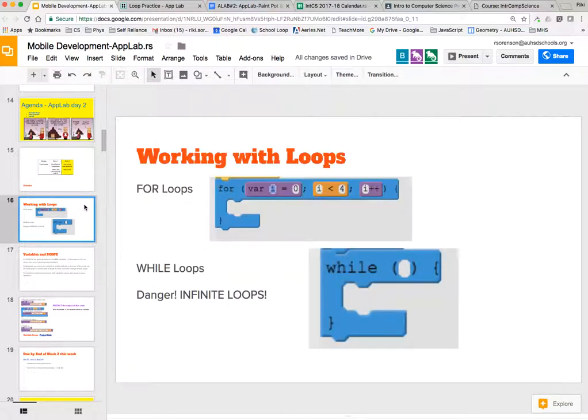So first of all, we're going to start talking about loops. Now remember that a for loop is kind of a counter loop. So it'll let you do a very specific number of repetitions. This would be equivalent to the repeat loop in Scratch, where you say repeat four times. So this would be equivalent to a repeat four times type of loop.